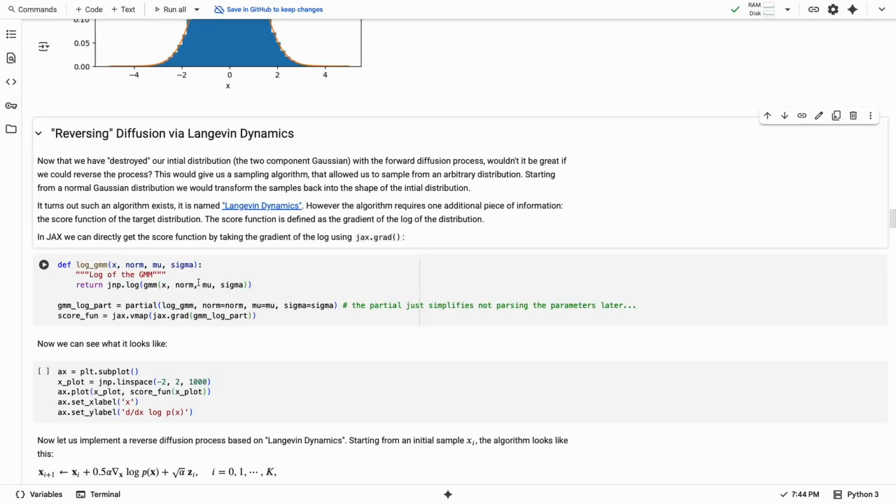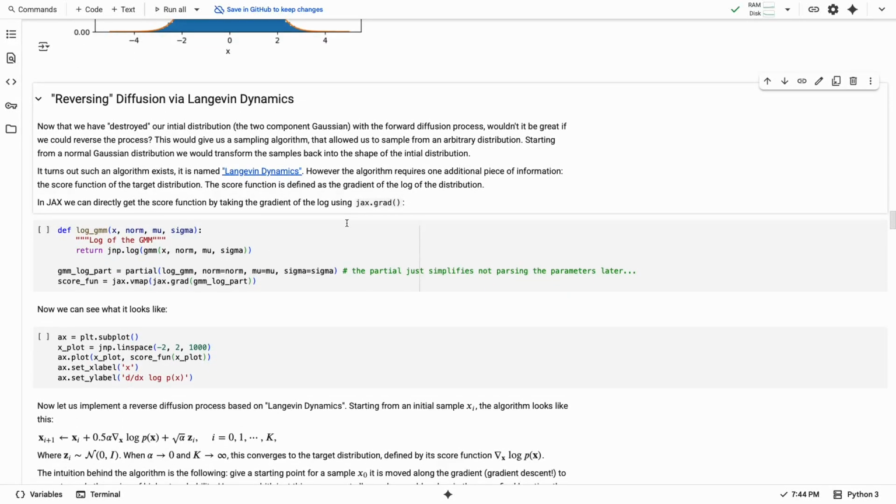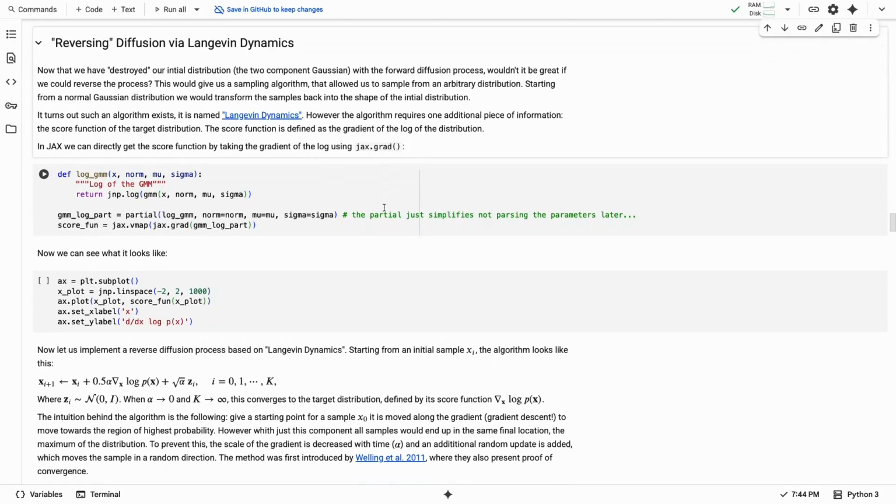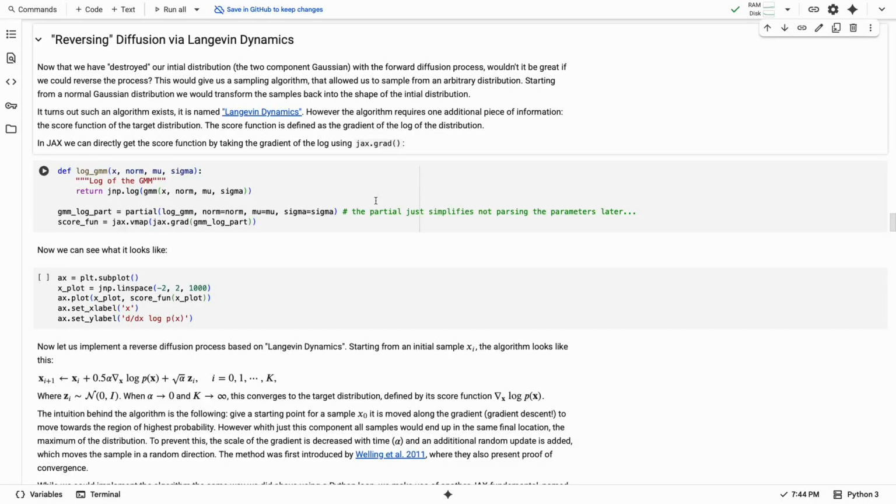It turns out that such an algorithm exists, and this is named Langevin dynamics. However, the algorithm requires one additional piece of information, and this is called the score function, or the score of the target function. The score function is defined as the gradient of the log of the distribution. And what's nice now in JAX is we can directly get the score function by taking the gradient of the log. This uses another function transform in JAX, which is called JAX.grad, and grad applied to basically any function will return the gradient of this function with respect to the parameter that you put in.